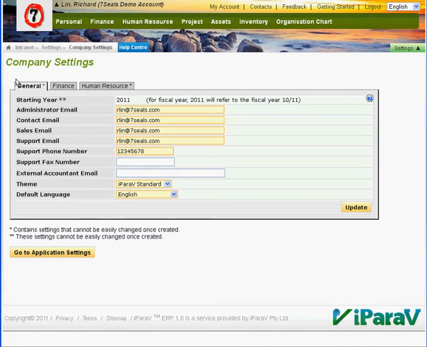Under the General tab, select a starting year. This may be either the financial or calendar year. Please enter email addresses for your administrator, contact, sales, and support details. When the future module is released, these emails may be used by external and internal users to contact you. The same applies for the support phone number and the support fax number.